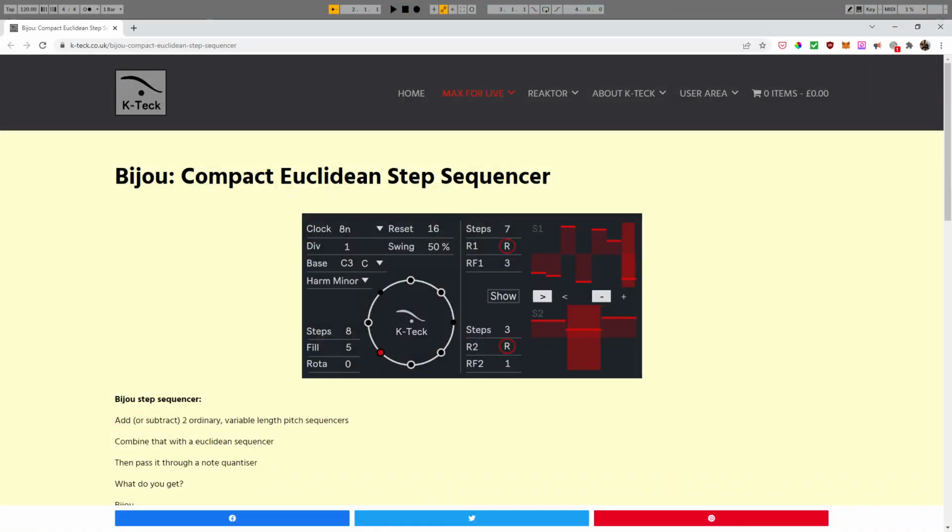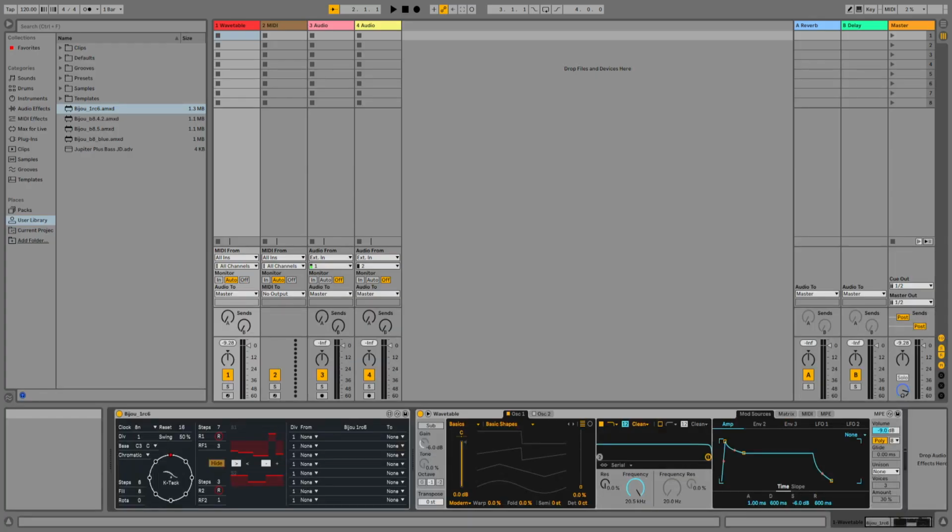Welcome to another tutorial. This time I'm going to take another look at Bijou, which is a Euclidean step sequencer that is coming out today from K-Teck, and you can visit their website k-teck.co.uk. I've been helping Dave, the designer, do some testing on this, and I did a video back on Twitch about a week ago, but I wanted to do another one with the latest release here and maybe do a couple different techniques. So without further ado, we will jump into Ableton here.